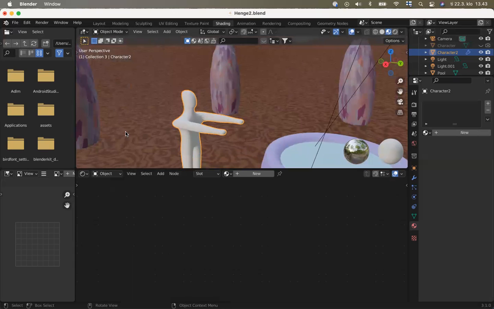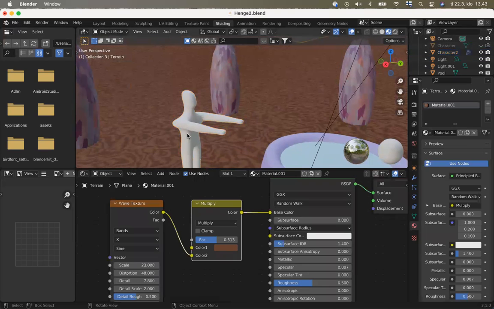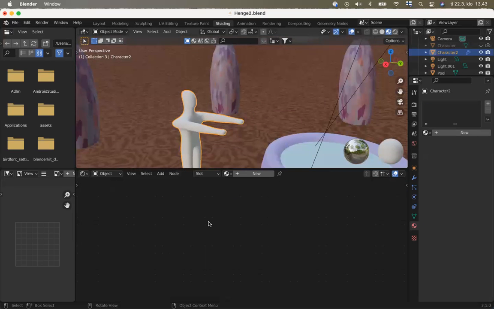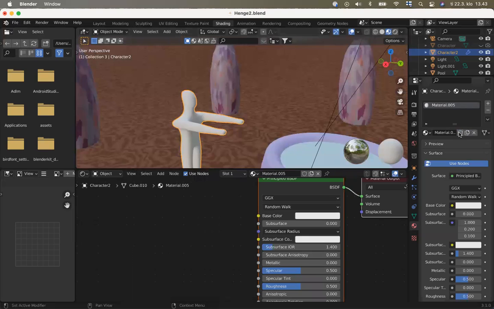Usually I would have sculpted the character so that it could look better, but no, I didn't have the time for that. Right, so it doesn't seem to have any sort of material yet, so I'll need to create it. And there we go.